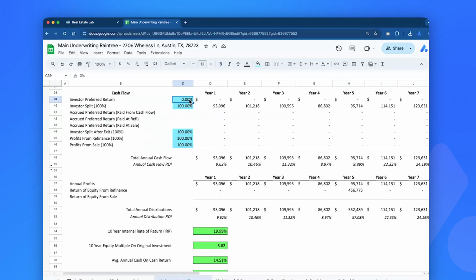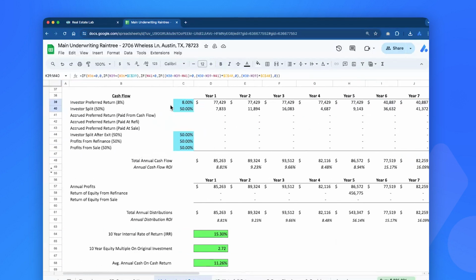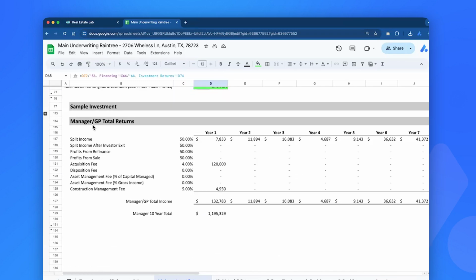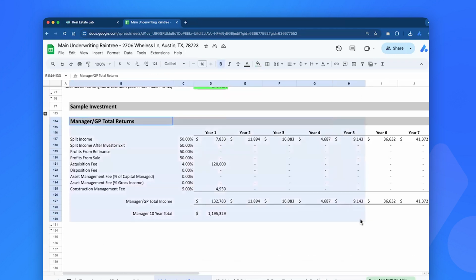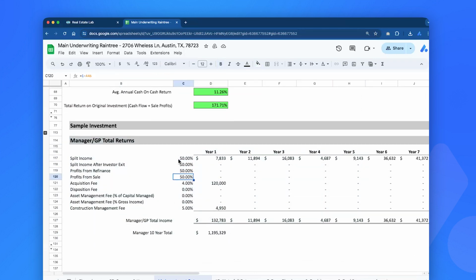But if I have, let's say, a preferred return, and I want to give my investors an 8 pref with a 50% split of all profits over that, I can set it up as such, and it will show this split of the sale profits, the split of cash flow, the split of cash flow over the 8 pref. It'll show my IRR, equity multiples, cash on cash, all that good stuff. Down here, we have the manager GP returns. The other 50% promote of that equation will show here.